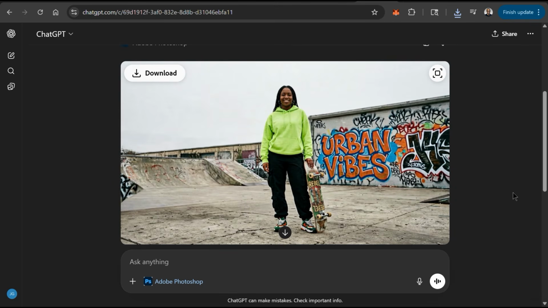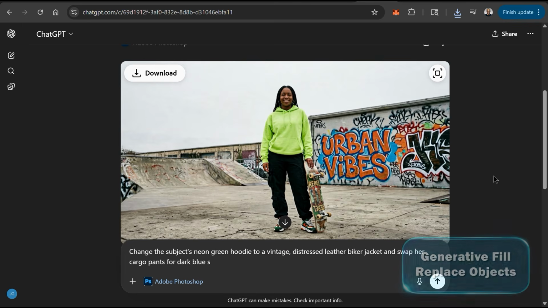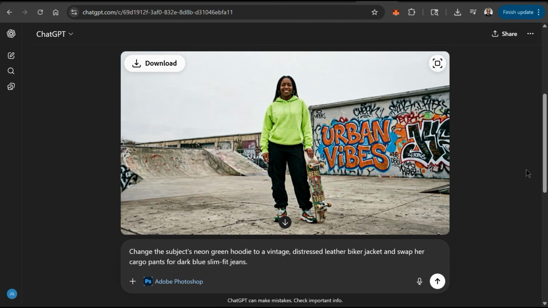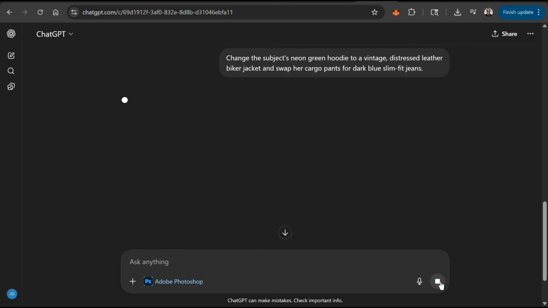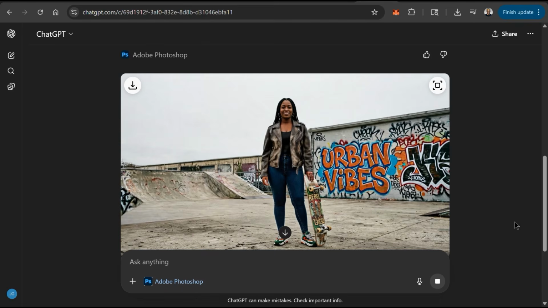For my subject here, I like her pose, but I think her outfit can use an upgrade. So let's see if we can change her neon green hoodie to a leather biker jacket and swap her cargo pants for some dark blue jeans. I think that will look much better. So let's click the Submit button and see what the AI comes up with. This may take about 30 seconds or so, but once it's finished, your changes should be made.